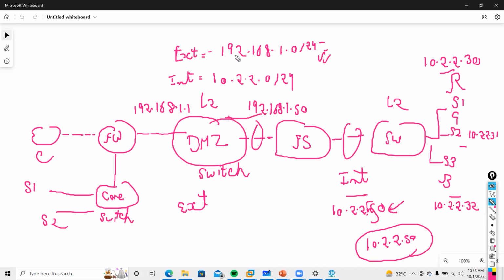This is my 192.168 segment, and this segment is 10.2.2.0/24. Now the same thing I will create on F5. I have created it on VMware. Now I will create the same setup on my F5.